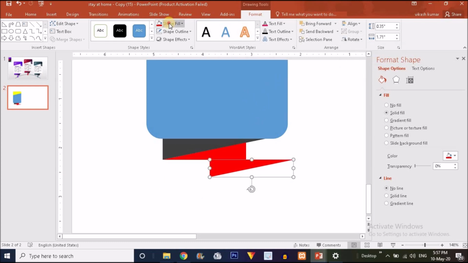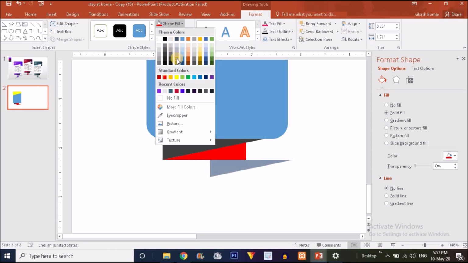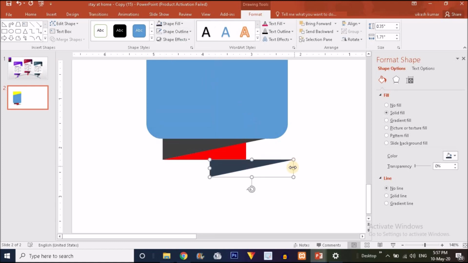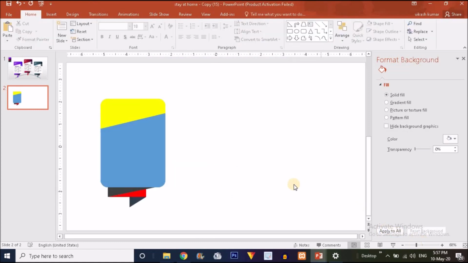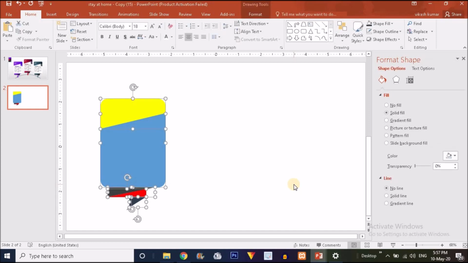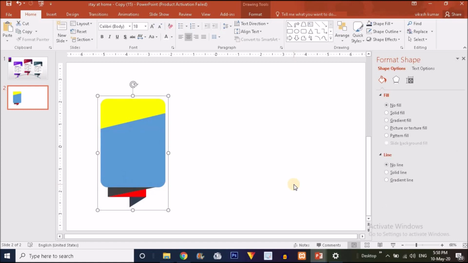Before putting it, I'm going to change the shape fill to any color, and I'm going to make it smaller like this. You can make it bigger like this. Just zoom out from here. This shape is ready and perfect. So I'm going to press Ctrl A to select all the shapes and press Ctrl G to group it.